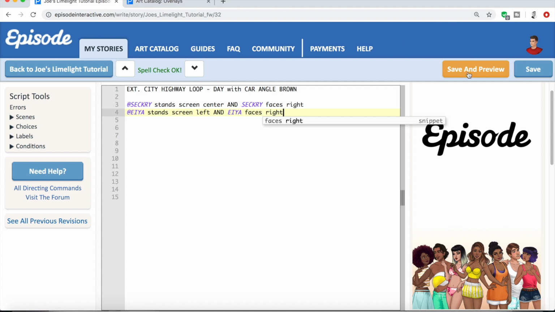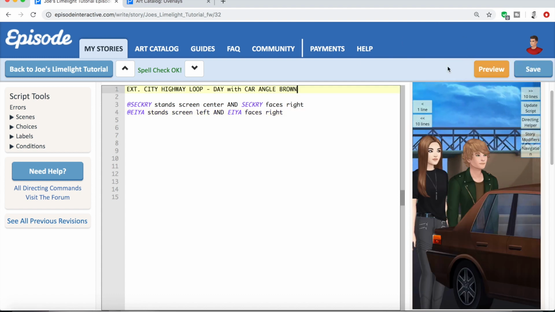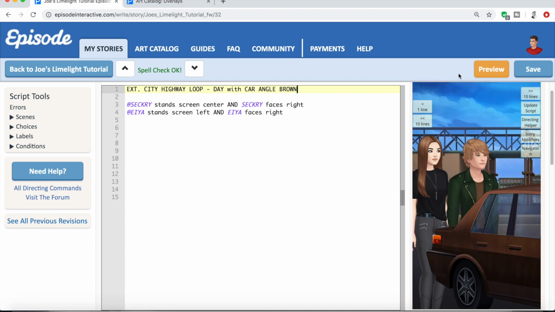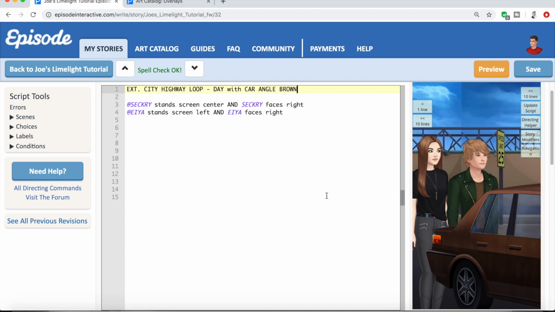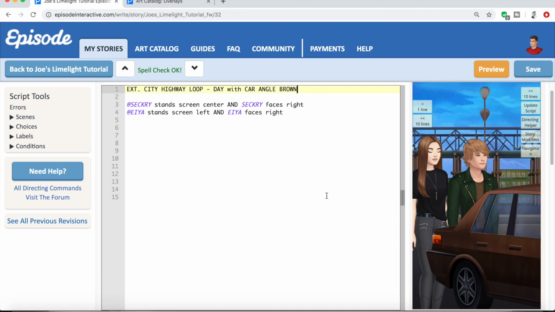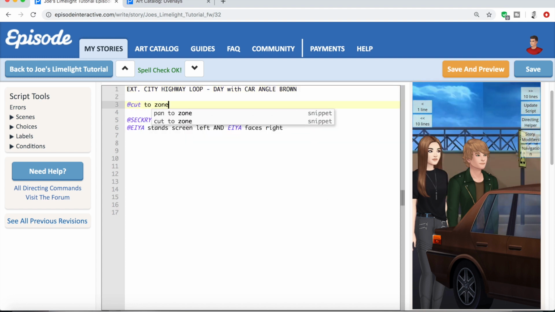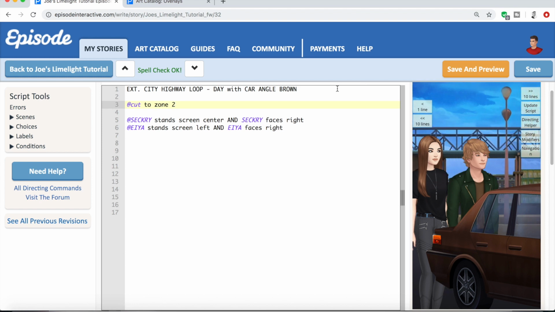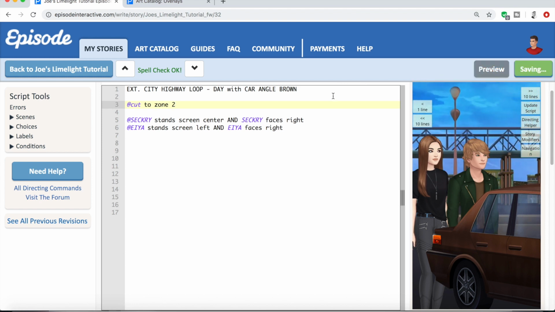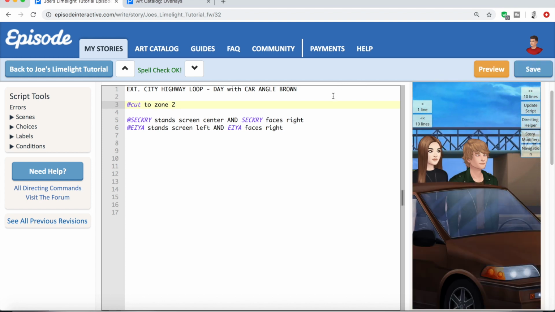Let's save and preview. As you can see, the only visible part of the car are the back seats. Useful for if you want to have a full car, but since we've only got two characters, we are going to want them in the driving seat and the front passenger seat. So all we need to do is add in a cut to zone 2 just after the background name, save and preview again, and now we're focused on the correct part of the car.